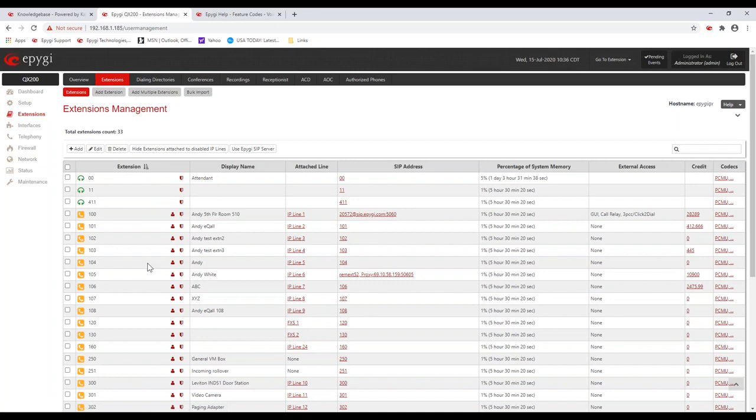And let's look at a particular extension. I'm going to look at extension 103 here. I'm going to look at the user settings. We've already looked at the admin settings. I'm going to look at the user settings.